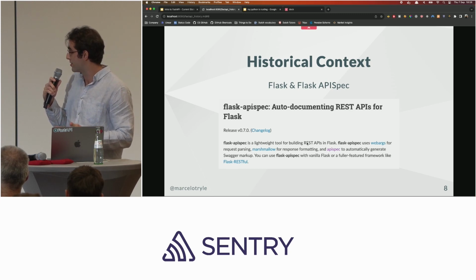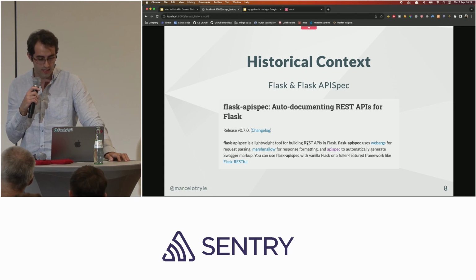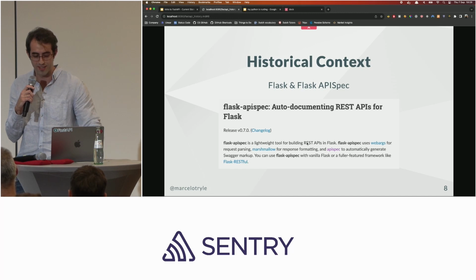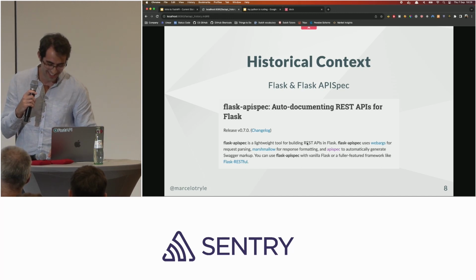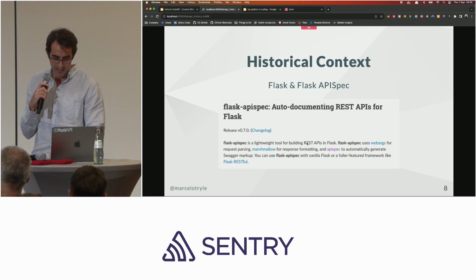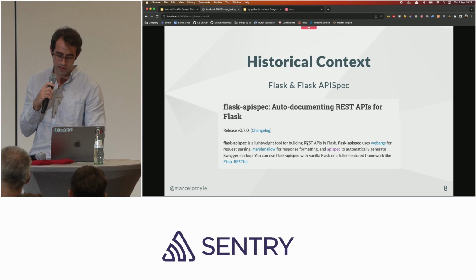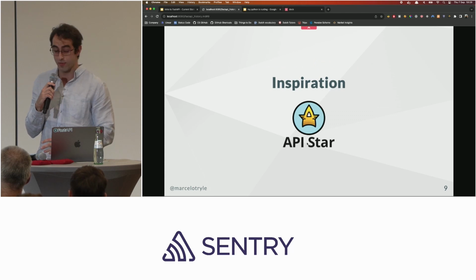It made use of Marshmallow, which is also another validation library that is worse than, well, it's on my contract, that's kidding. It's an alternative for Pydantic, but I'm not sure if it's maintained nowadays. But yeah, so let's continue.